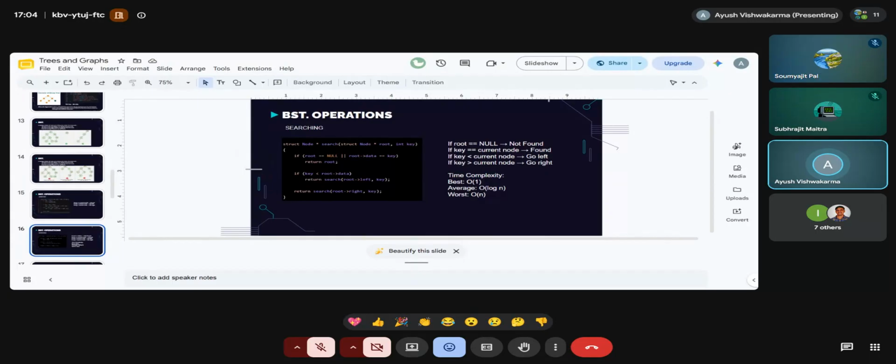So let's say you are searching for 18. What you will do is first you will be here, and then you will be here, and then here, and then here, and then you got your answer. So how many passes have you done in total? n passes. Whatever the number of nodes is, that number of passes you will have to do. So the time complexity will be big O of n in the worst case scenario. And this is your right skew.